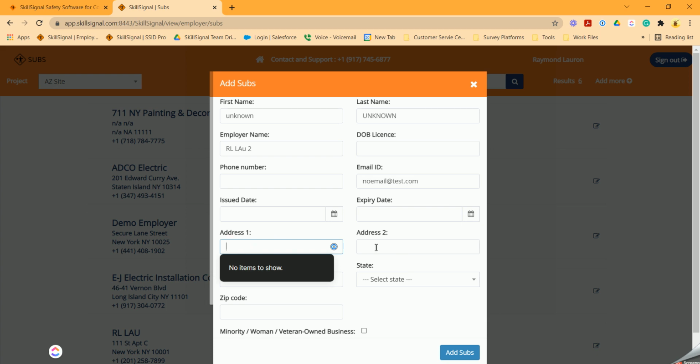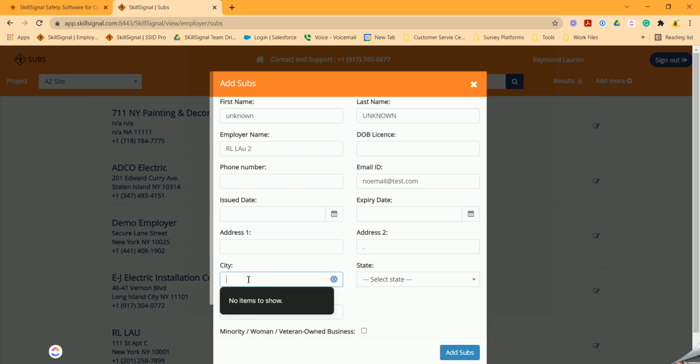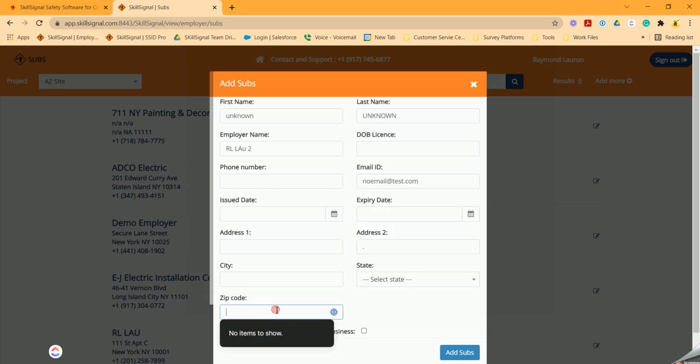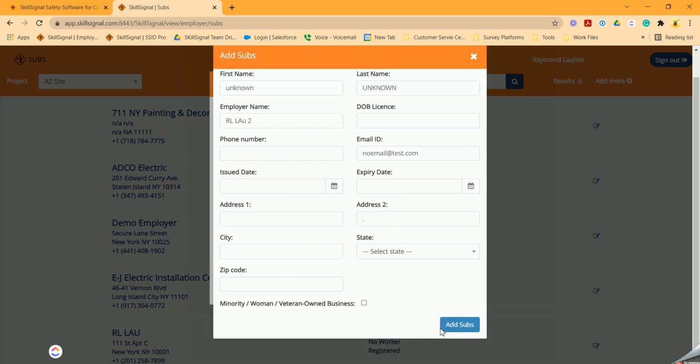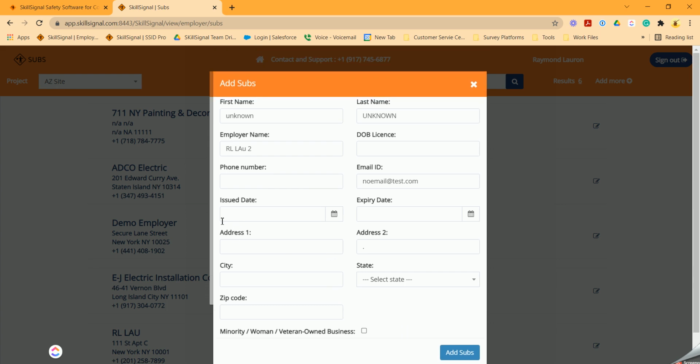Just type in the address here. If they have a one-line address, all you need to do is put in a dot or a period on address 2, and that should work. And you should also put in the city, the state, and the zip code. Once you have all this information, you can click on add subs, and that will automatically add the subcontractor into the SkillSignal system and onto your project.